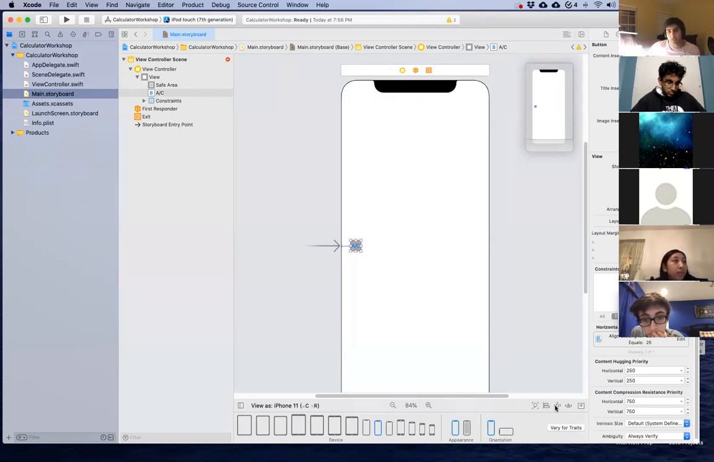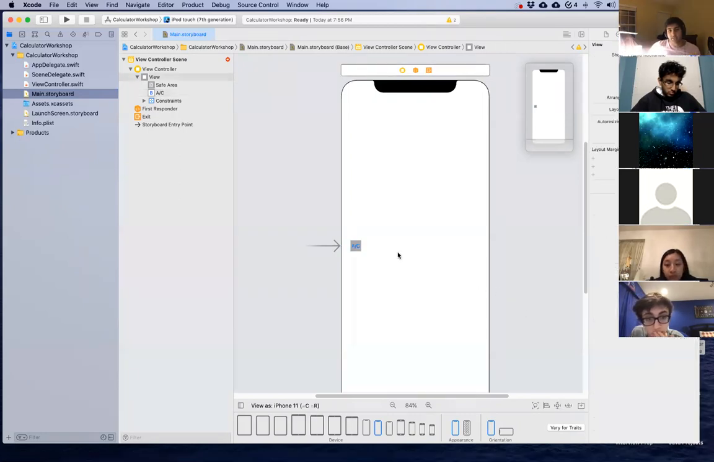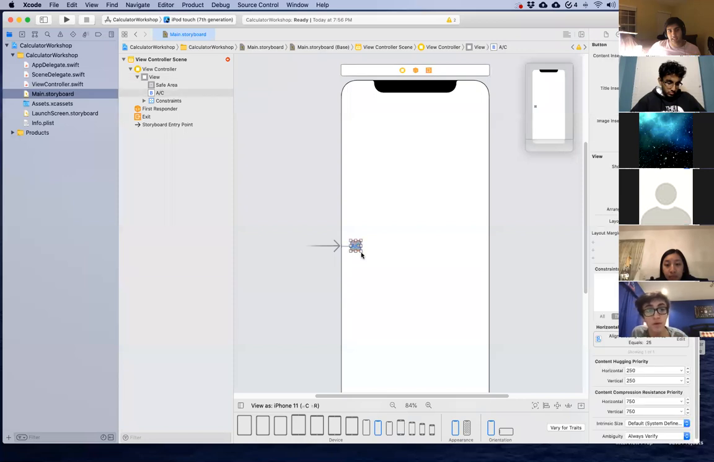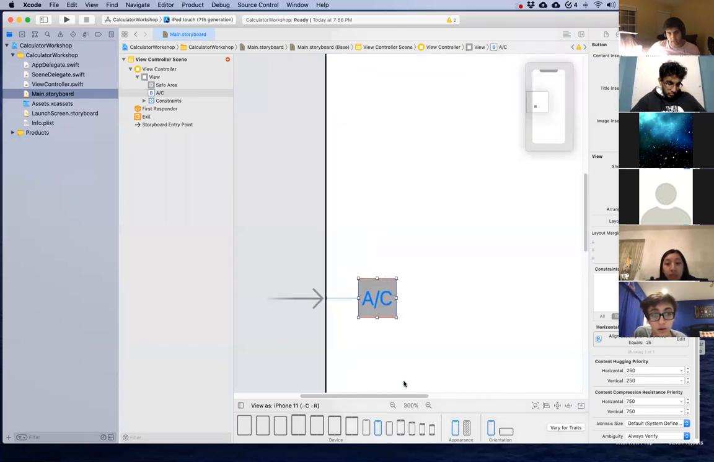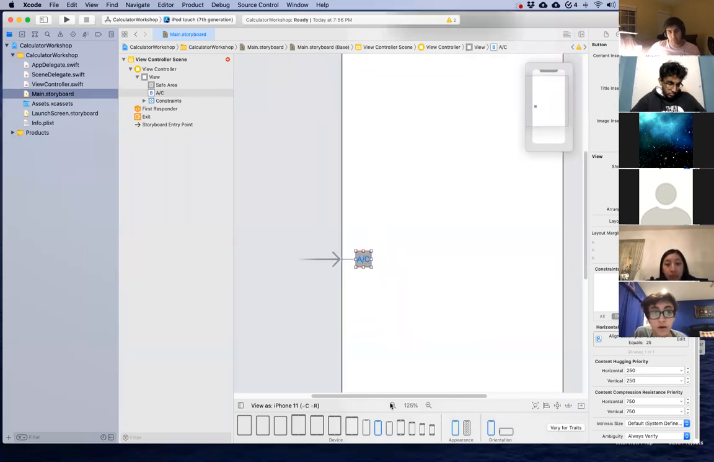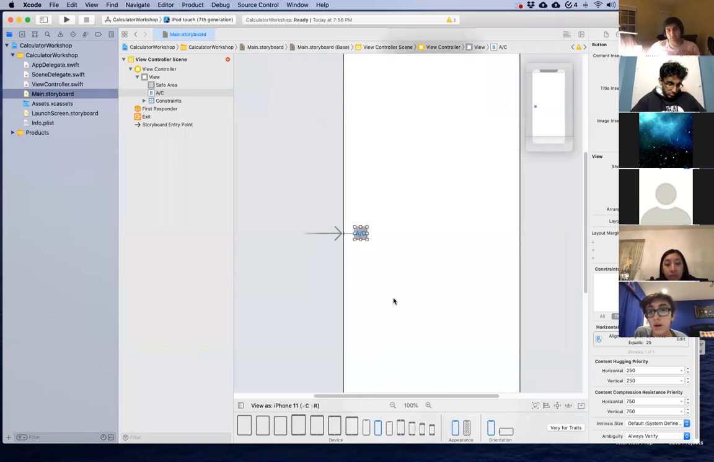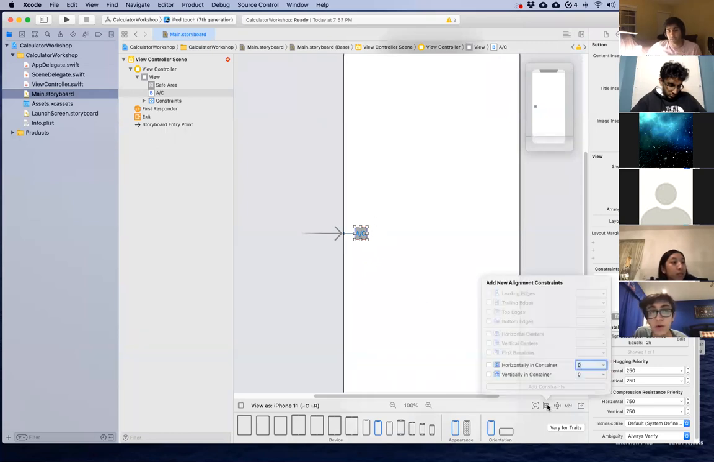The next thing we want to do is notice that there are red lines here. I don't know if you can see them, but if you look down, there are red lines. This is Xcode telling us, hey, this guy has an X value defined. His X value is 20 from the left, but he doesn't have a Y value defined. So we have to define the Y value by choosing this.